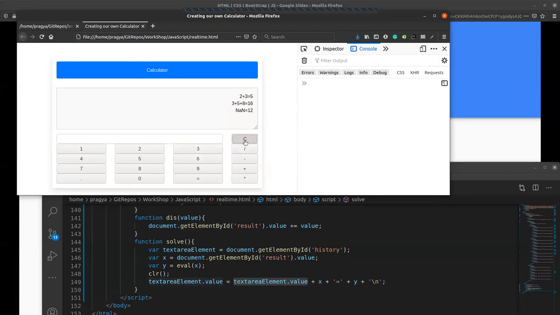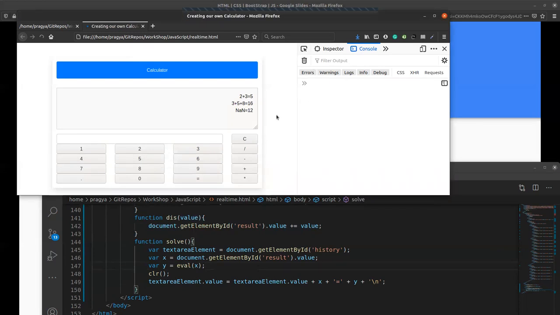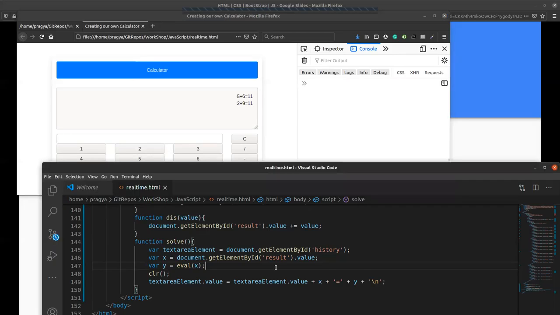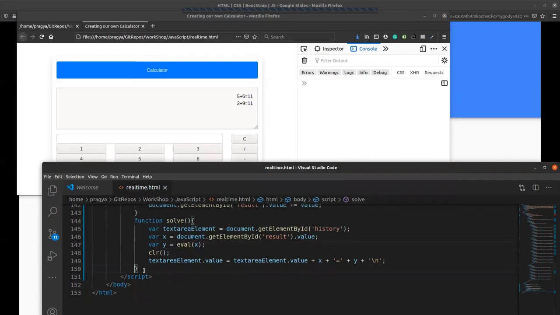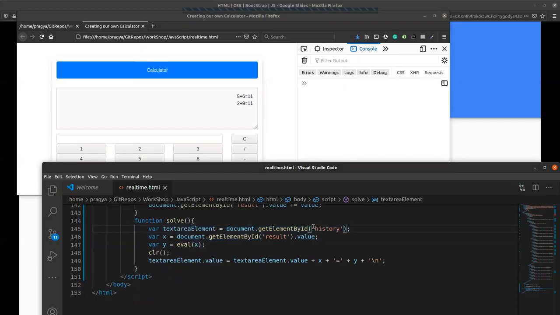Let's clear it. So clear has stopped working. There seems to be some error. Yeah, so that's now solved. There was some caching error because of which I was not able to get it to work properly. I just did Control Shift R or hard reload and it's working perfectly fine now. So that's it.